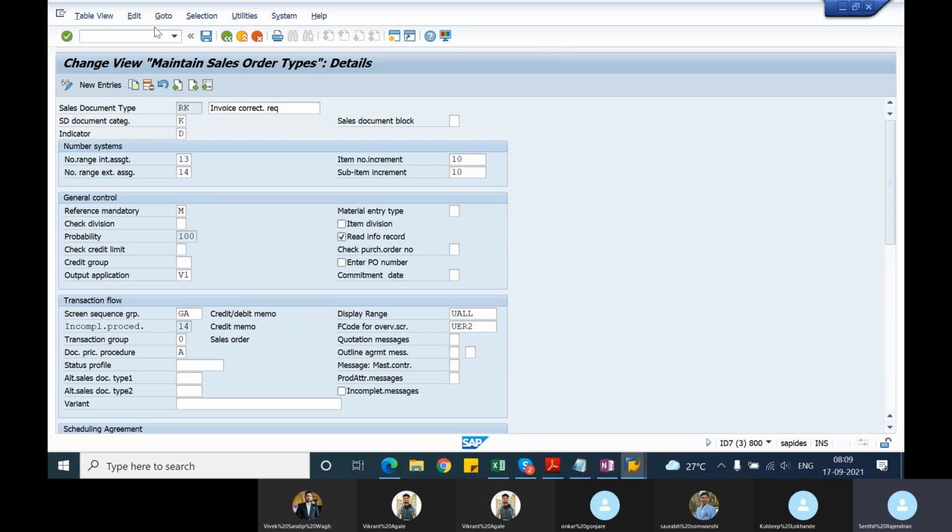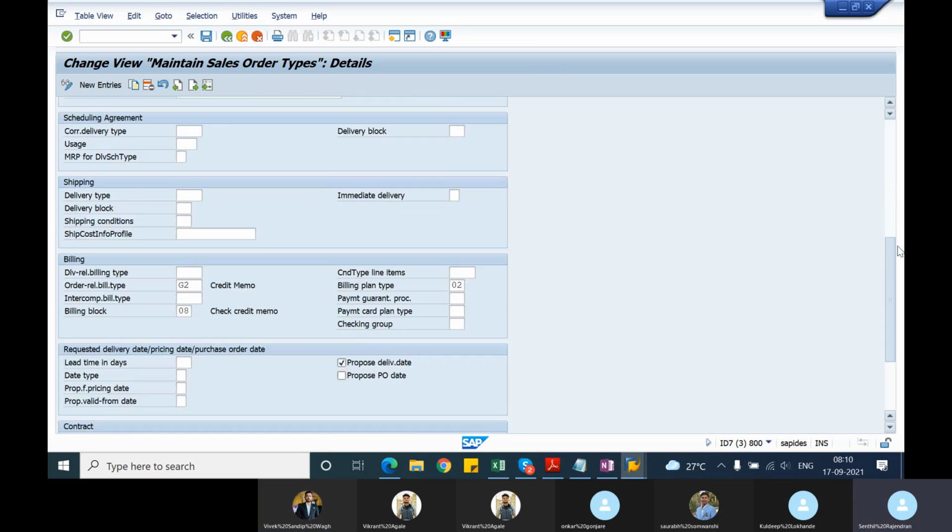Likewise, there is a standard configuration for the RK document, which is the invoice correction request. Here we have the billing types that would get generated from this standard RK. Here you see the order related billing type is assigned as G2, which is credit memo. So whenever you create a sales document of invoice correction request, the billing document will always get created for credit memo G2 type only. You're not supposed to change this.